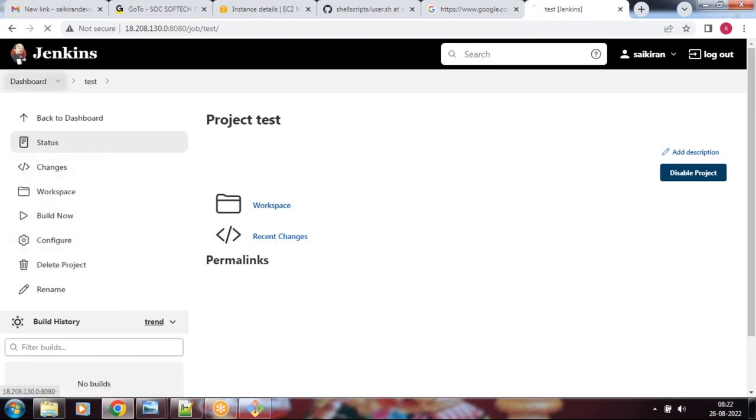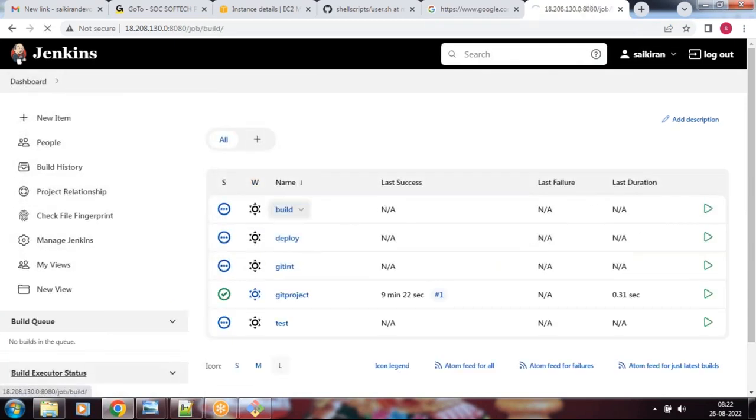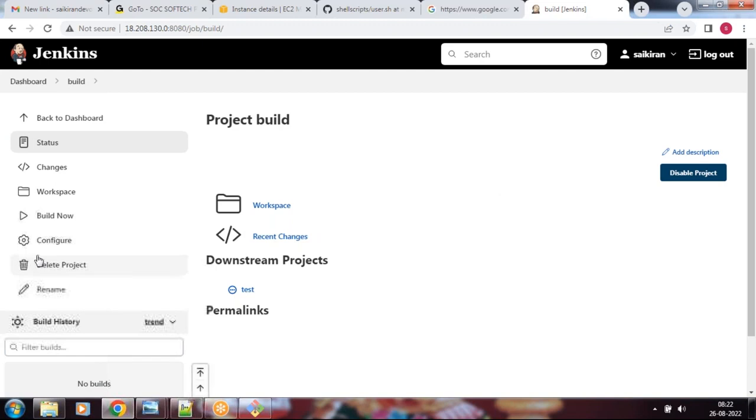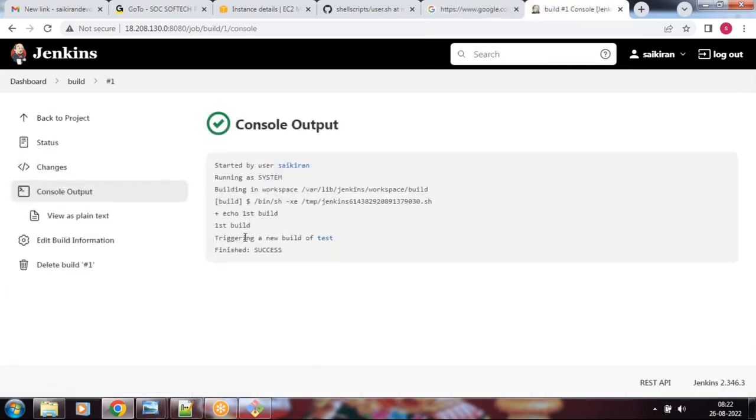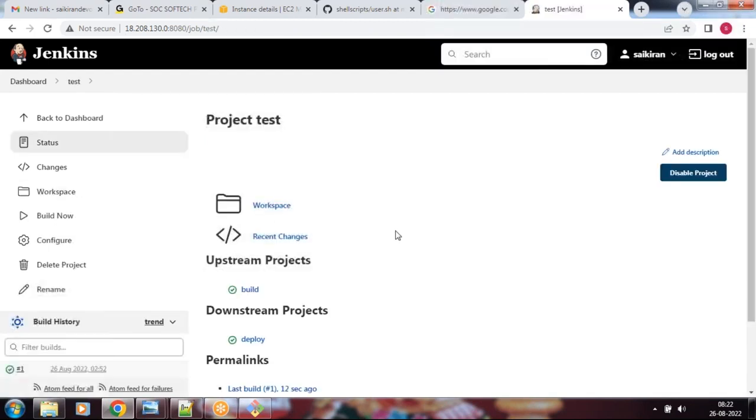Now I want to go back to my dashboard. I would like to initiate this build. Let's click on build now and see what happens. If you click on this, it is executed. It has executed the output of the first build and is triggering a new build of test. See what happened? The sequential execution. Yes, it has triggered the test build.